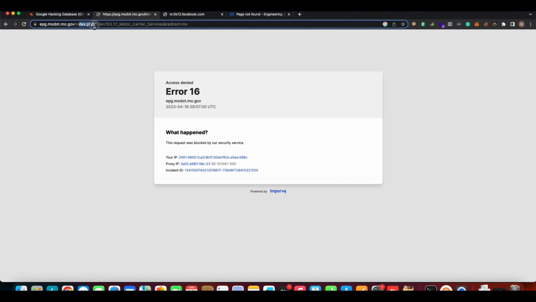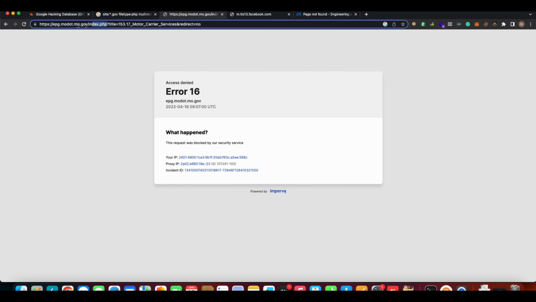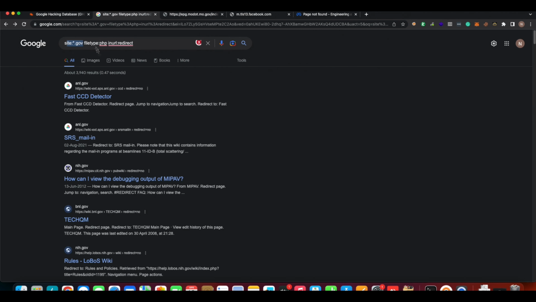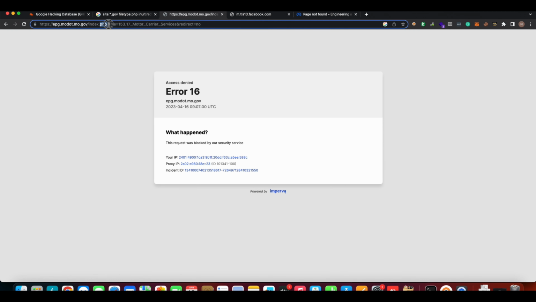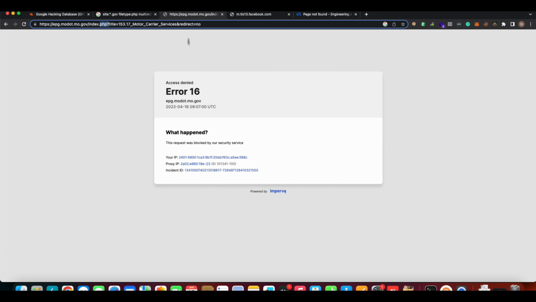So this is a PHP file. As you can see from our search results, we added site:*.gov, so it's a star.gov domain, with filetype:php, with index.php, and inurl:redirect. So yeah, in the URL there is a parameter that is redirect, right?